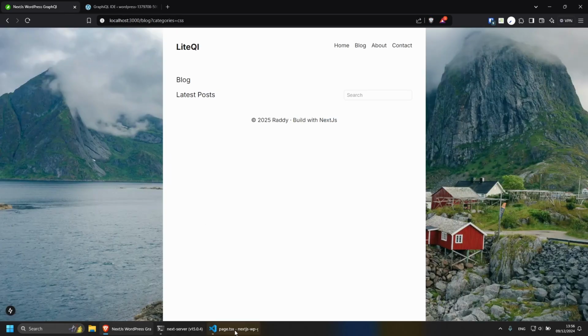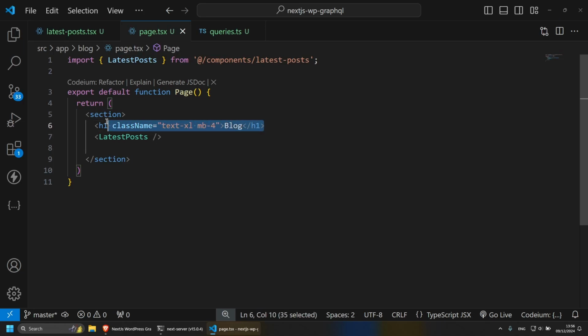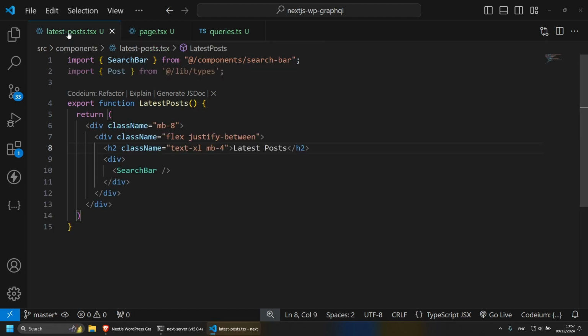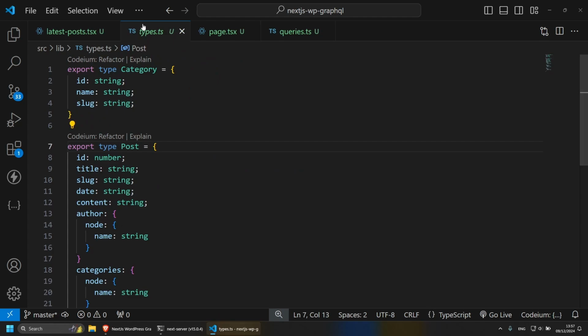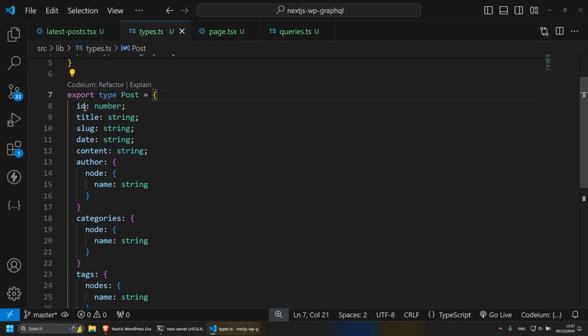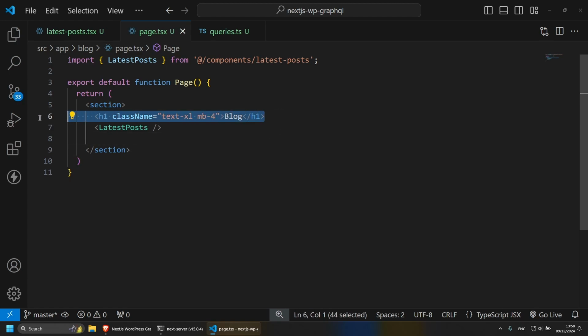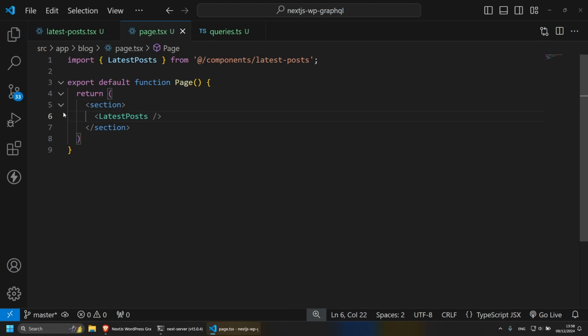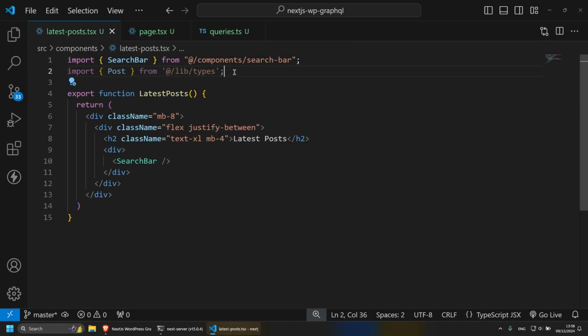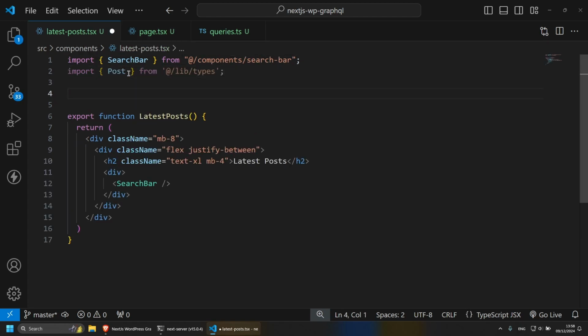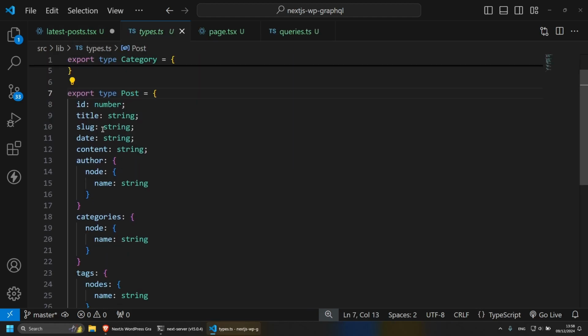Let's close it and let's go back to the page. We might as well remove this block. We don't need it. And let's start here at the top, and let's super quickly go to the latest post. The important bit is that we have the post type. So if I click on it, just to show you, we have the types here, which are the ID, title, slug, date, and so on. Okay, from here, let's just remove the title from the block. We don't need this. And let's focus on the latest posts. So let's go here. And as you can see, we've already imported the post types. Or if I click on it, just so you can see, we have the export type post with the ID, title, slug, and so on.